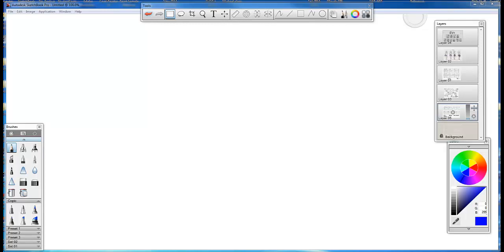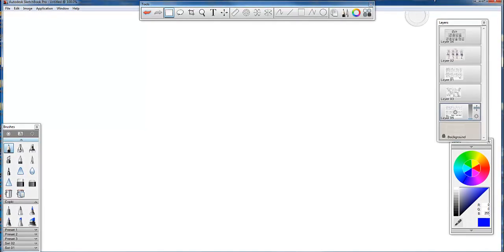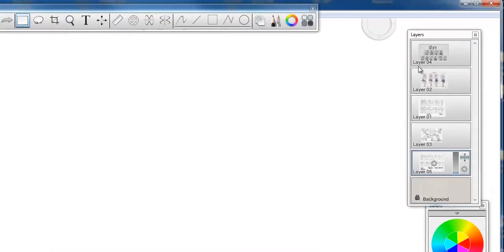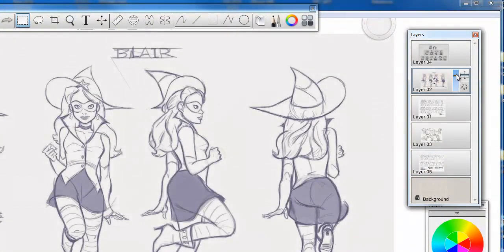So what we're going to do in this quick demo is talk about the importance of having two different types of turnarounds inside your portfolio. The most common type of turnaround that you're going to have to do is an orthographic turnaround. We already did a demo on that. I'm just going to show you a quick sample of that.